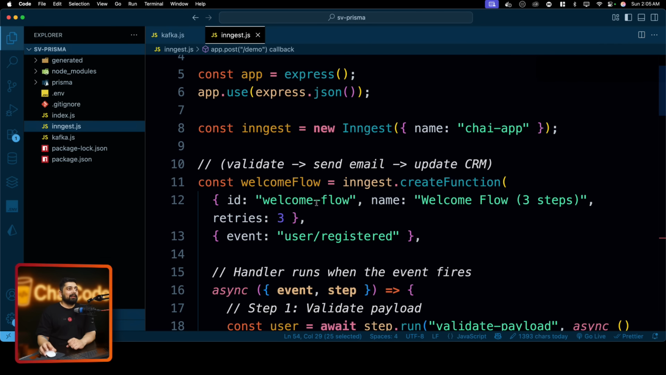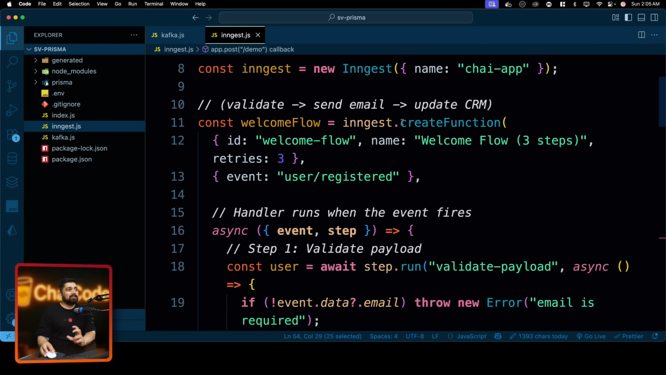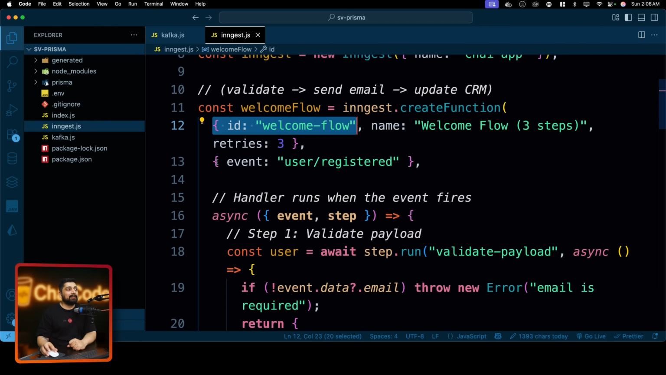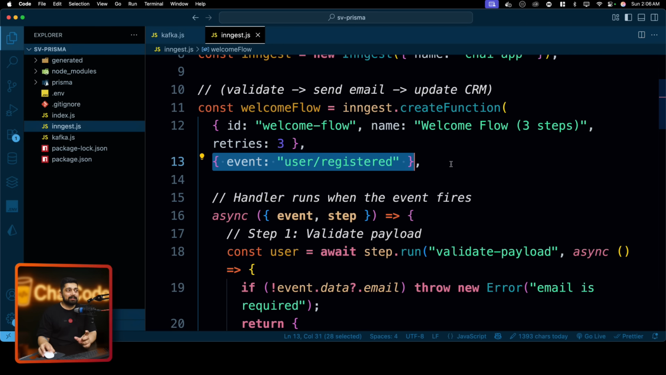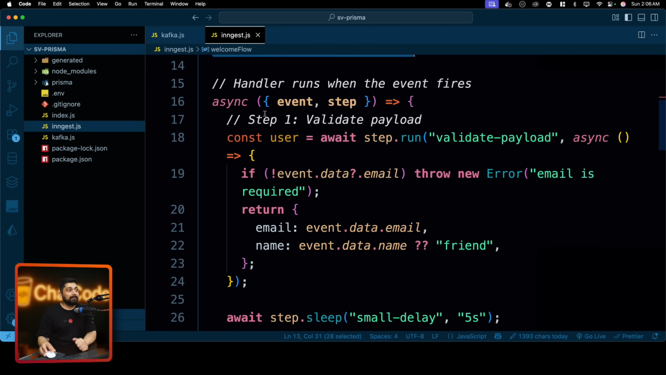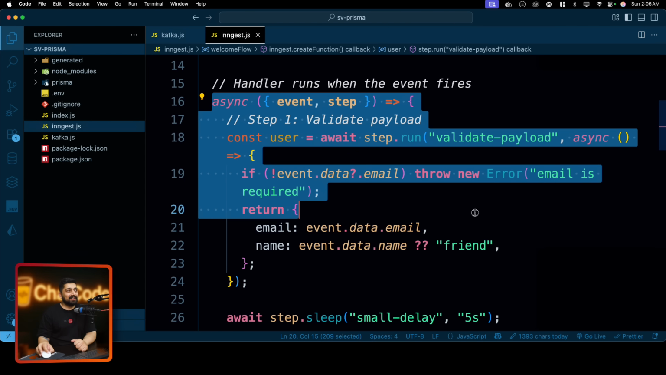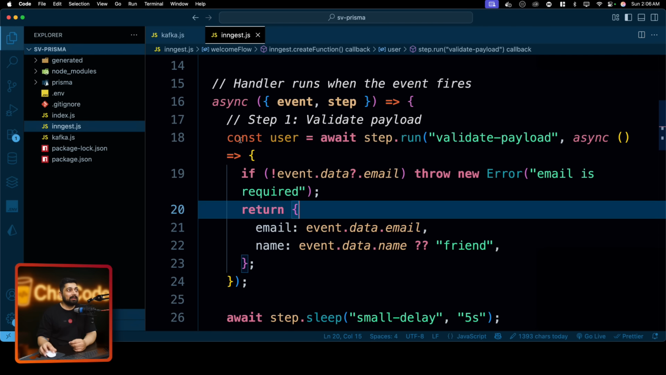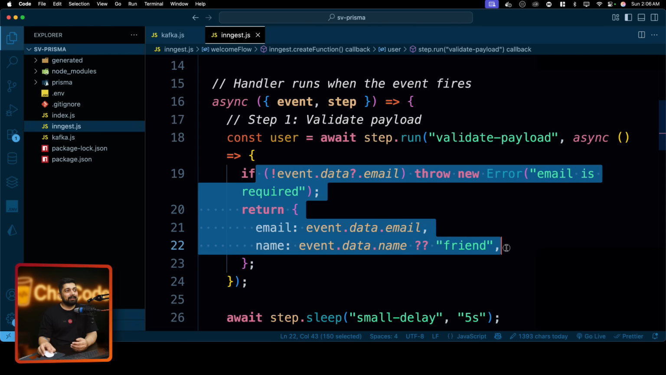All right. So as soon as the event happens, Ingest actually creates a function which says, this is a function for the welcome flow, and you have triggered an event to run this entire welcome flow. And this is the event I'm looking for. As soon as this event happens, a lot of things happen. First of all, you simply go into this event and the steps. So this event happened. You simply extract the payload from the event itself. In this case, it's just the email. I check for the email, whether it's available or not.